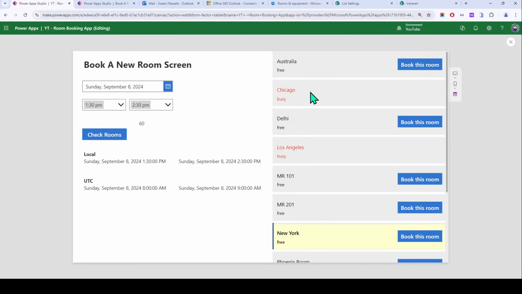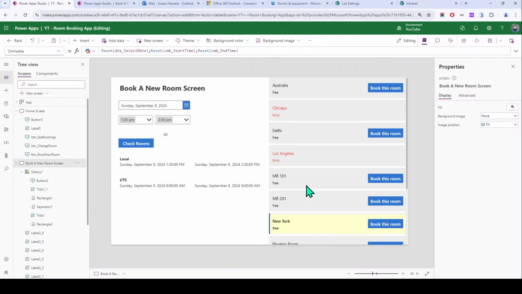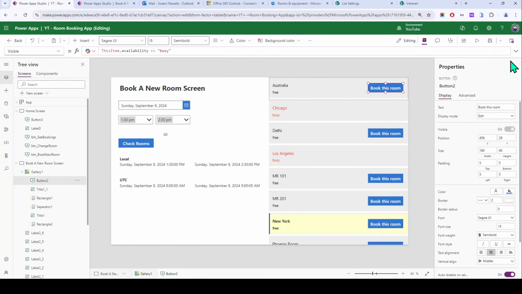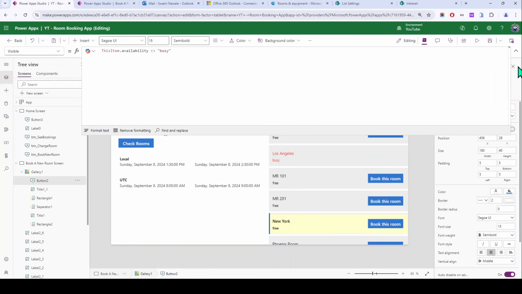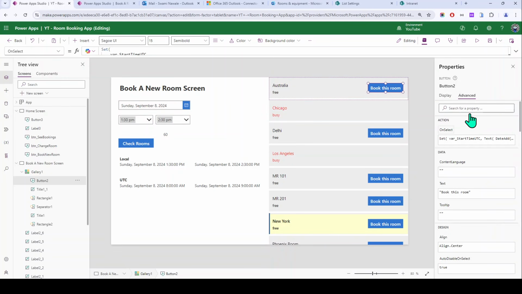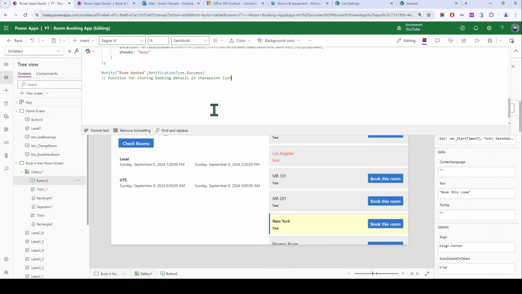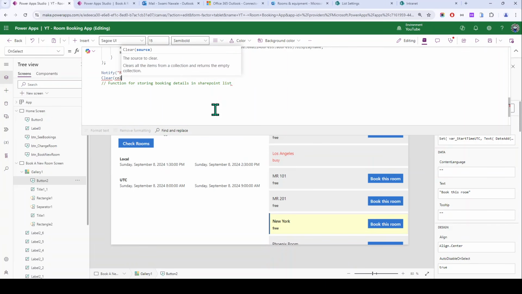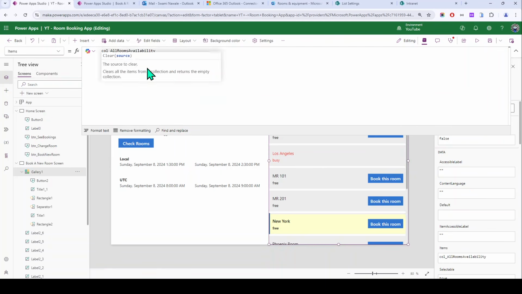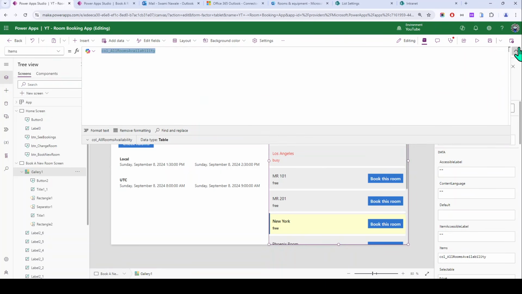So you see the two rooms are busy. Now that I have booked the New York room as well, it did not actually receive the collection, right? So when we book the room, after the booking has been done, we have to reset the collection as well. So I will say clear, and the collection name, call availability, all rooms availability.